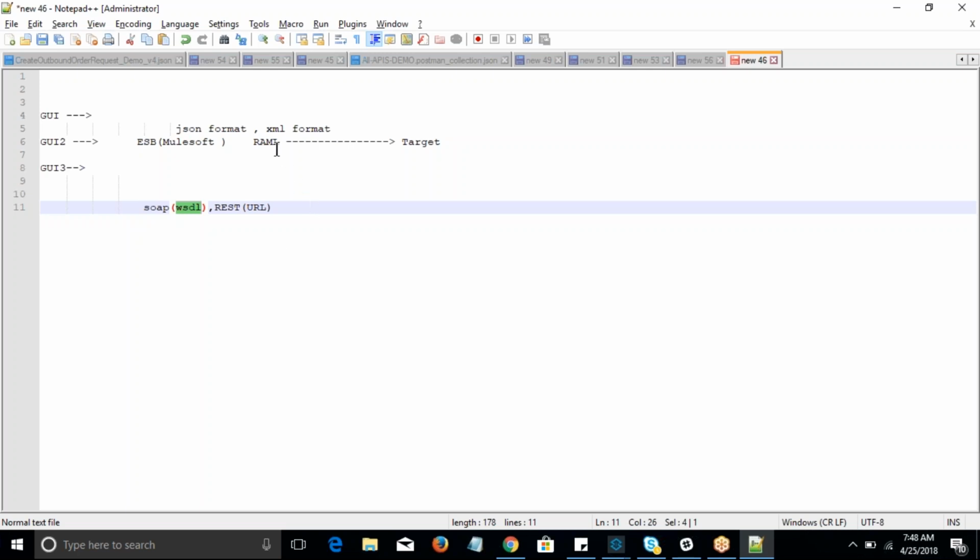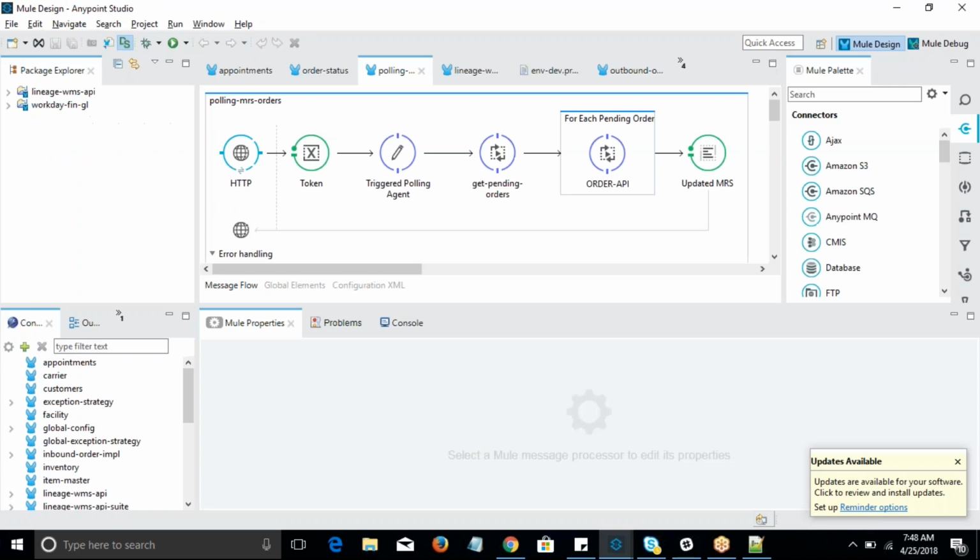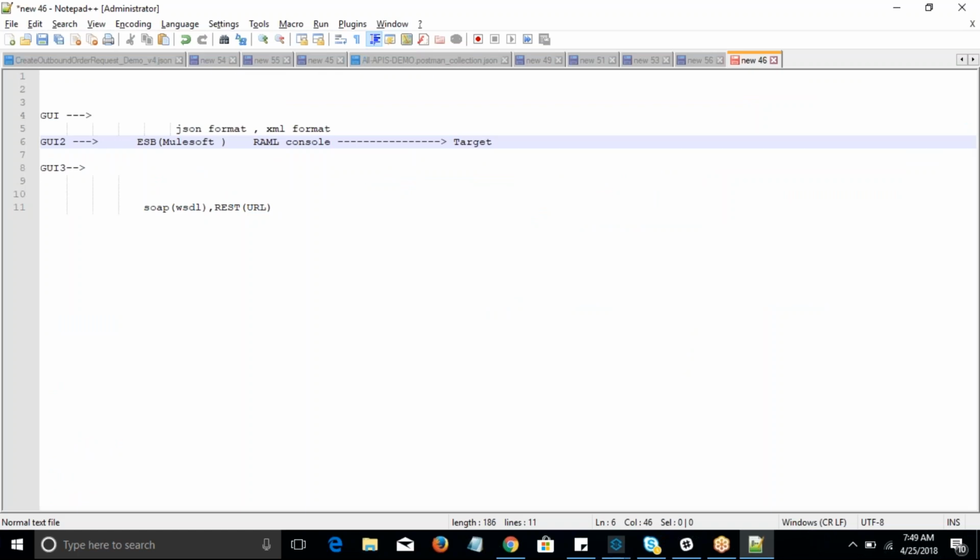Similarly here, RAML will give the RAML console, guys. This is a RAML console. Once you have done your API and you are using the RAML console, the RAML console is nothing but documentation, guys. If you share the documentation, he can go through it and consume our service. Why? Because the URL, the parameters we are expecting, and the response we are sending, everything will be there in the RAML console. So don't confuse it, guys. If you're not getting it, then fine.